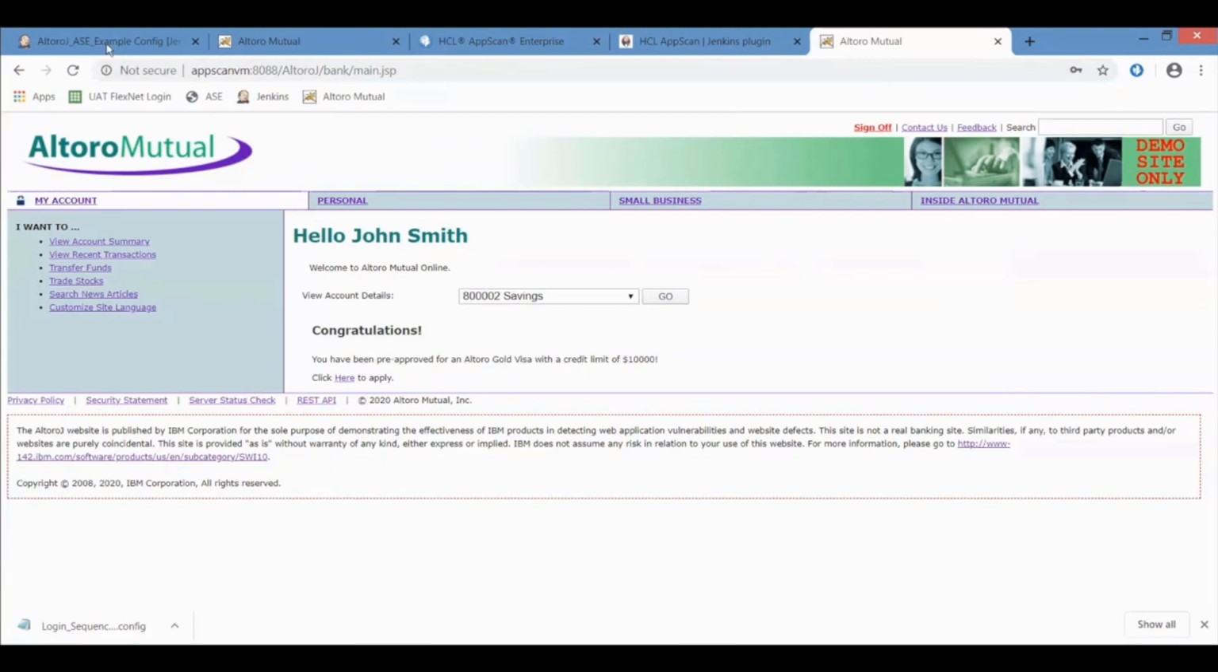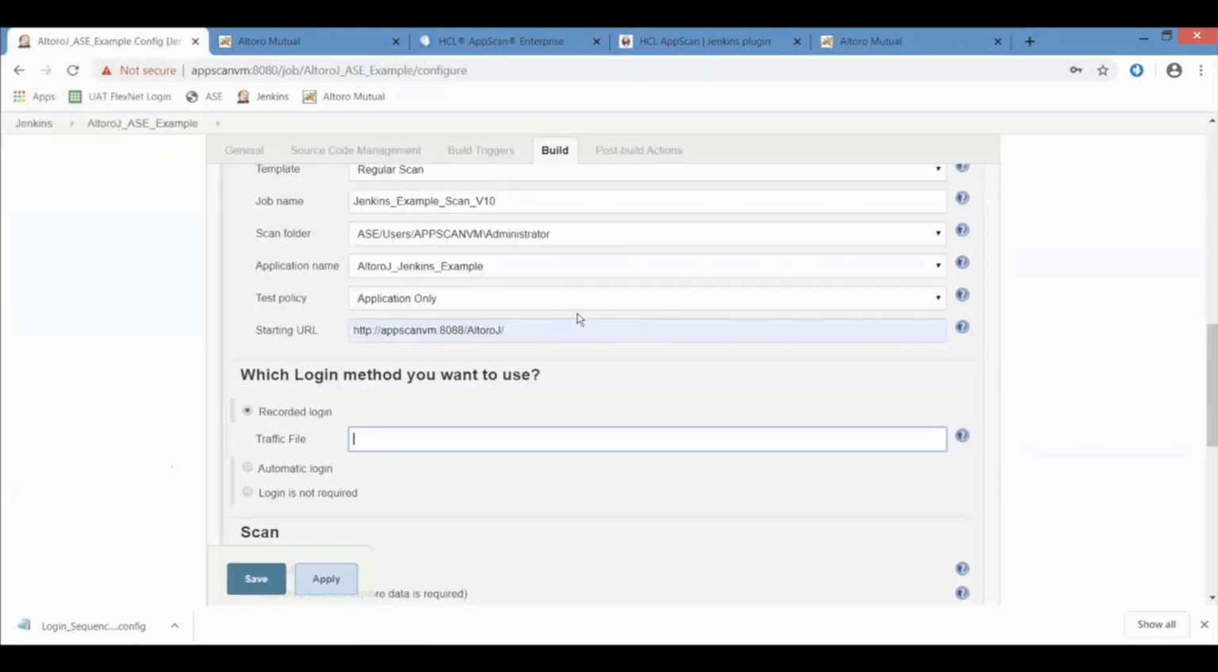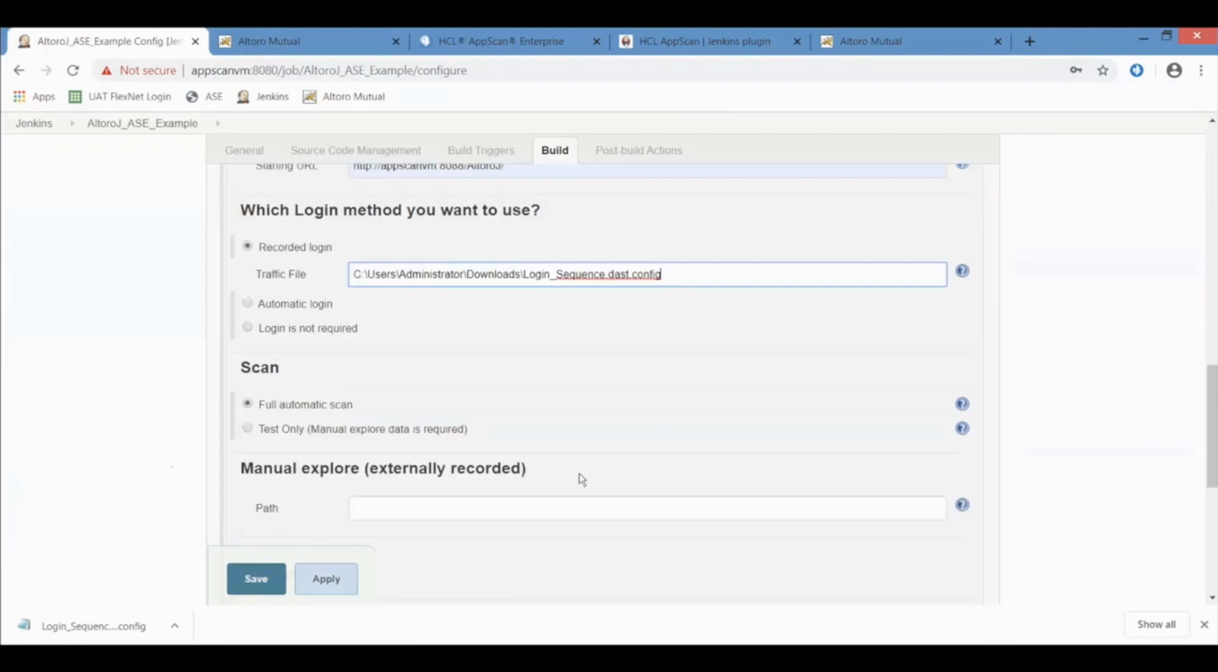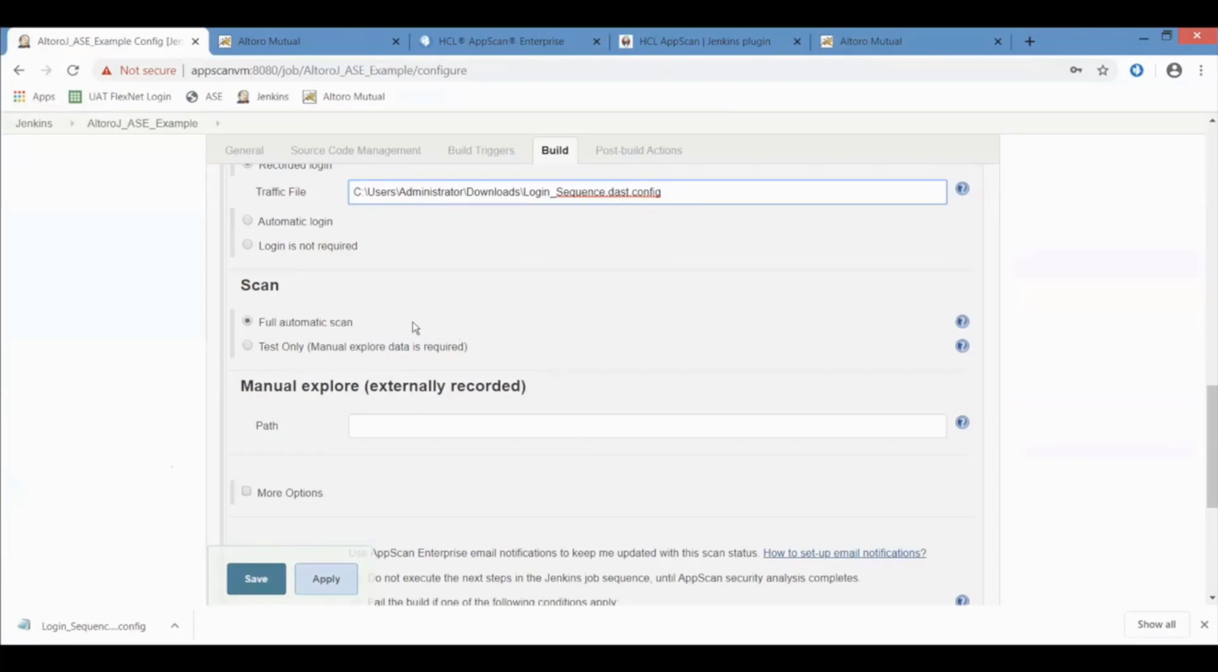All right, so I will now go back to the Jenkins configuration, and now I will put in the path of the traffic file that I recorded from the Chrome activity browser. So this will be my path to the login sequence. Once I have configured the login sequence, I have to choose how I'm going to scan. For example, here I can do a full automatic scan, or I can do a test-only scan if this is the manual explorer data only. I will go ahead with the full automatic scan.